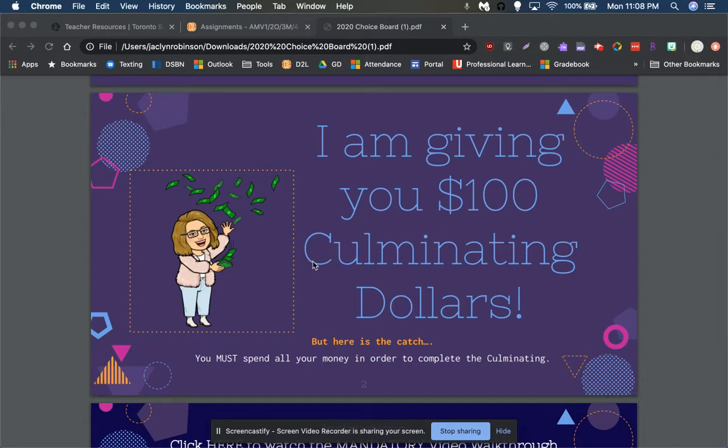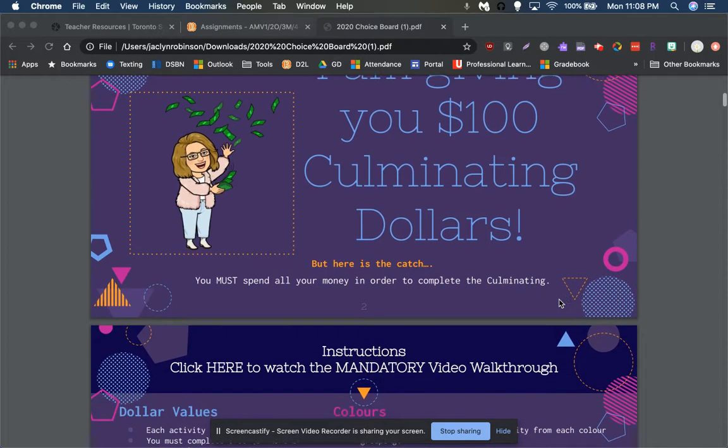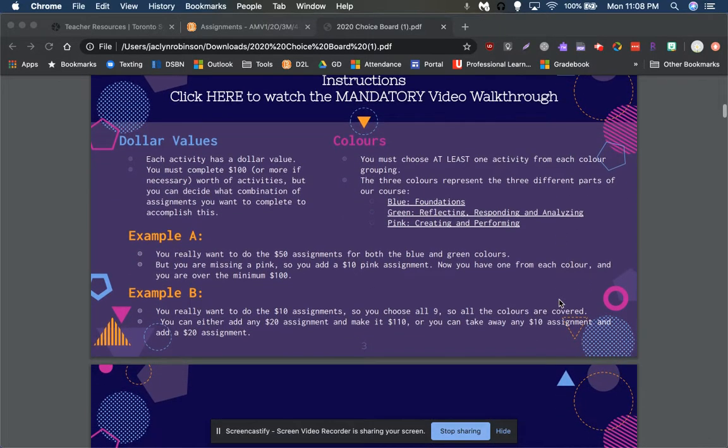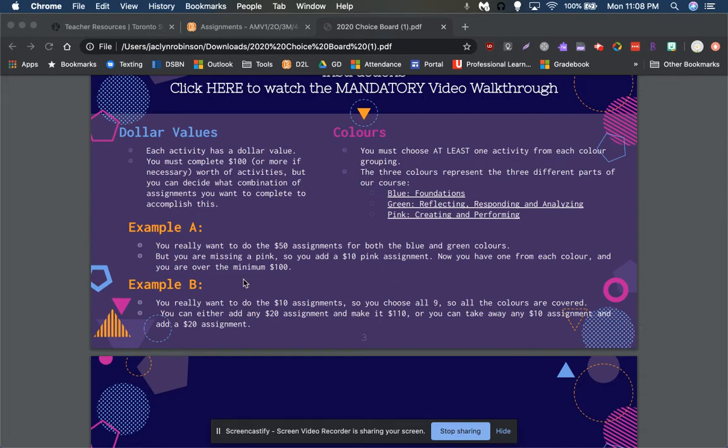What you need to do in order to complete the culminating is spend all 100 of your dollars, and I'll show you how. Each activity in the subsequent slides has a dollar value. So you have to complete $100 worth of activities or more if necessary, but you can decide what combination of assignments you want to complete to accomplish this.